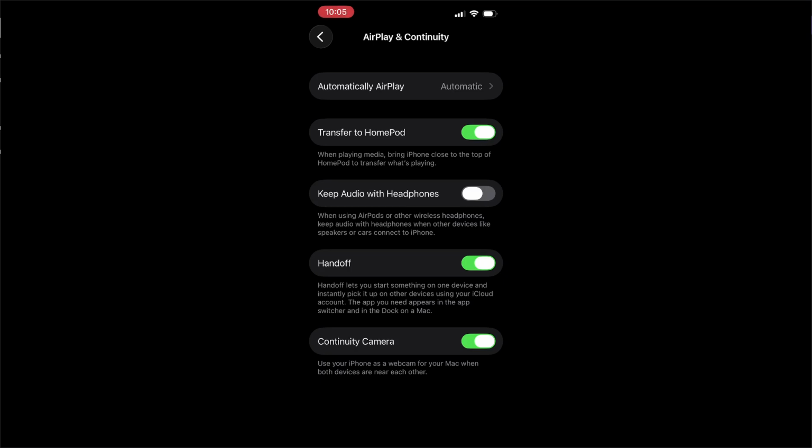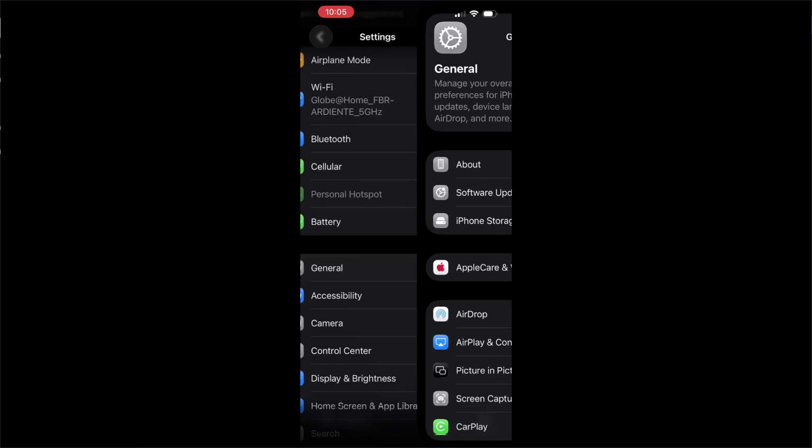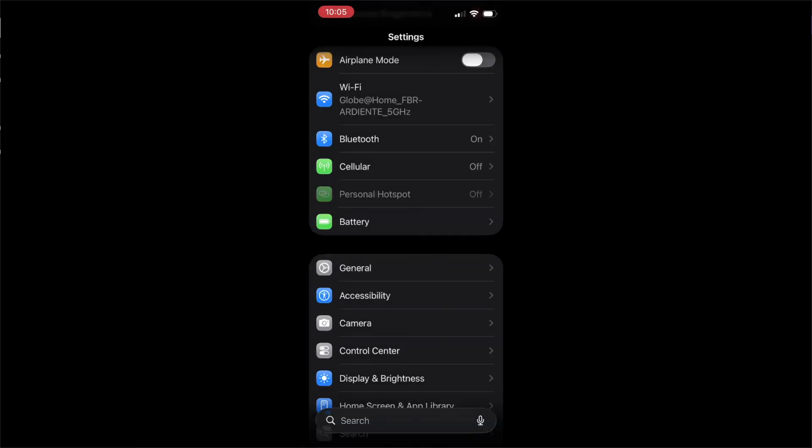Whenever you open a link on your iPhone, a small icon will appear on the bottom left corner of your iPad's lock screen. Simply tap this icon and the same link will open on your iPad. It's that simple. This feature is incredibly useful for multitasking and keeps your workflow efficient.